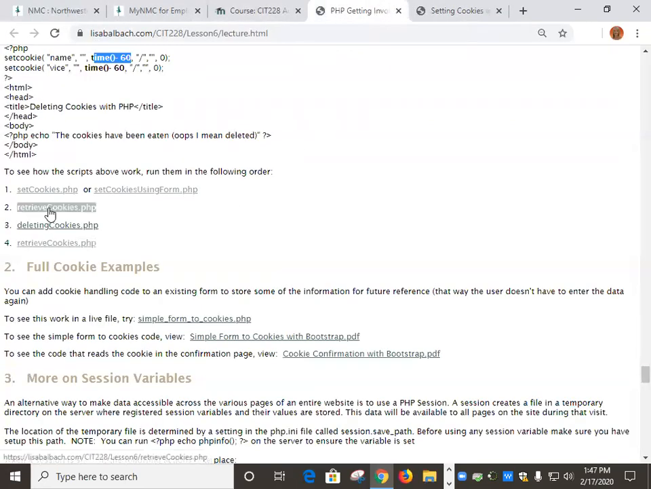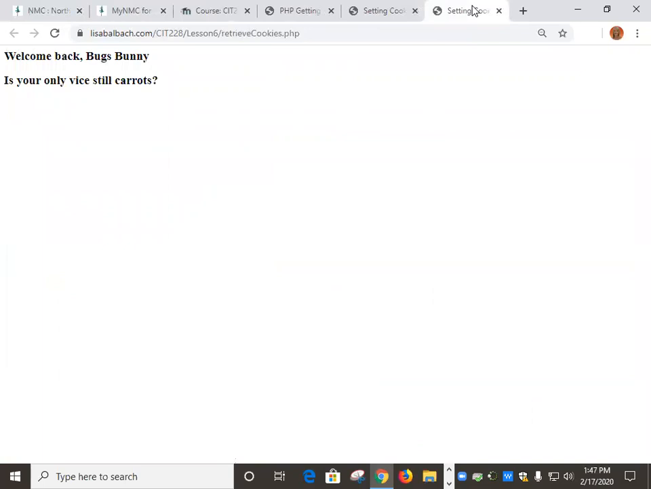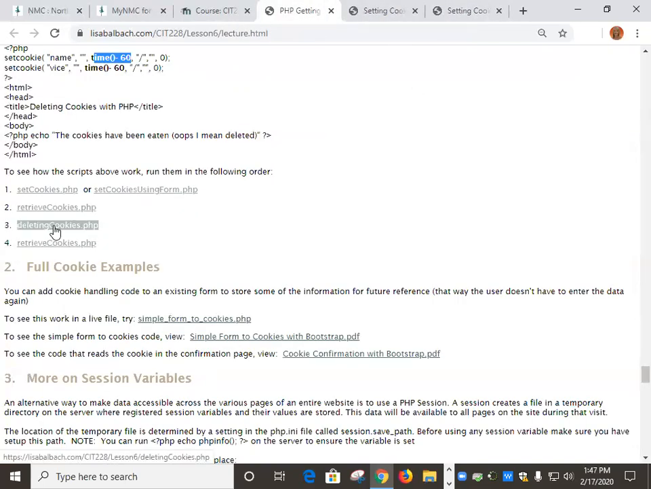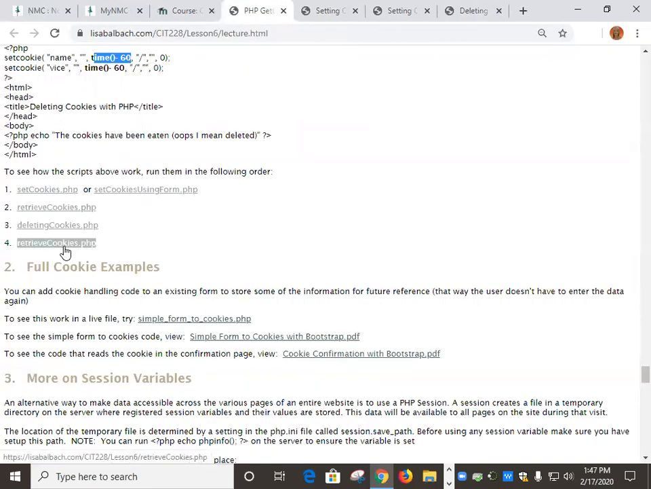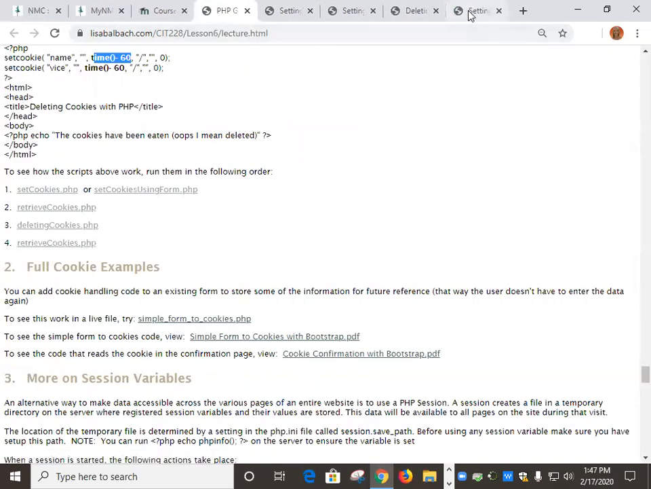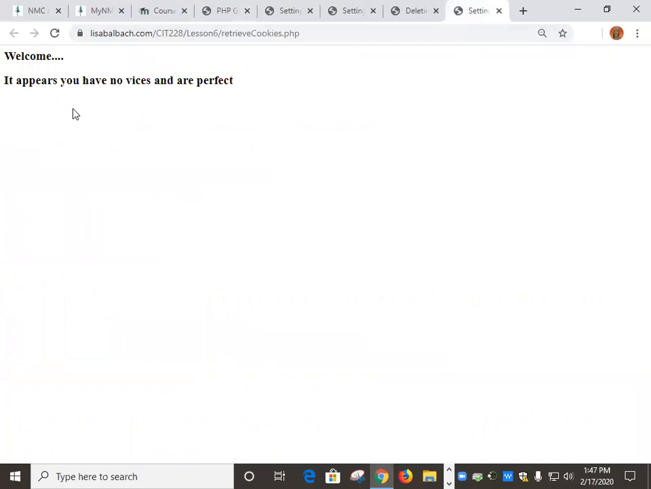And then we'll retrieve his. And then we'll delete. Okay, so the cookies have been deleted. And then we'll try retrieving them. So now they're all gone.